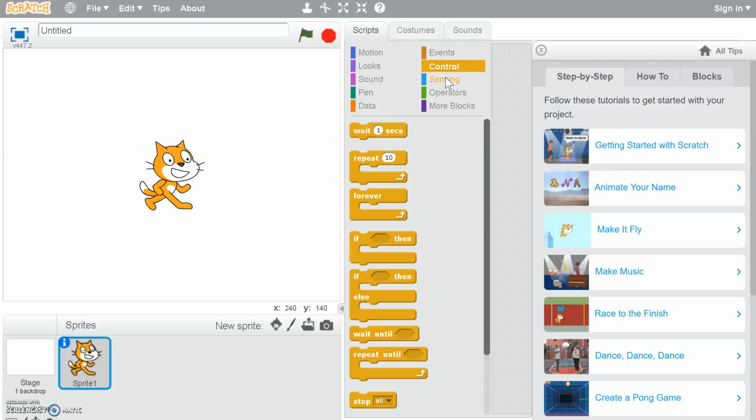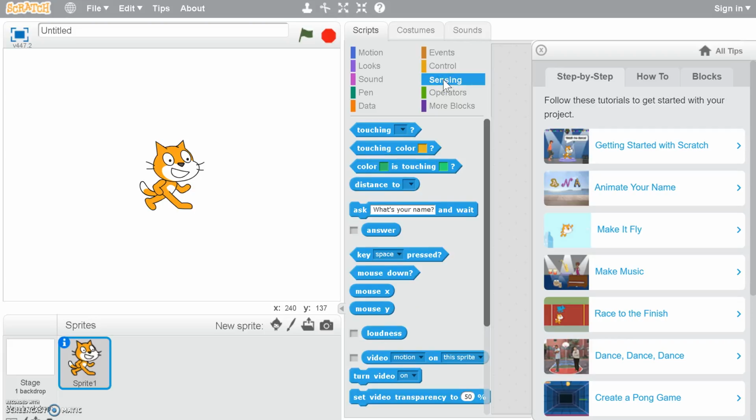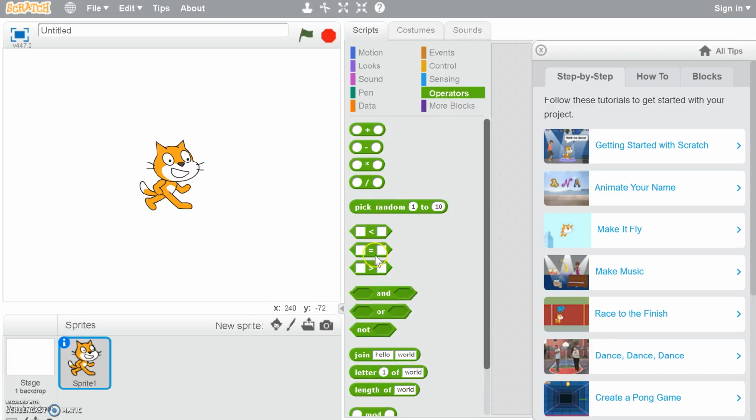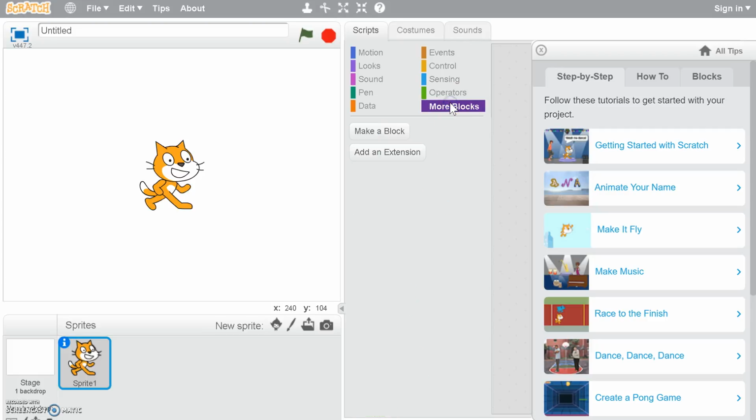Control allows us to create loops and so on, repeating certain commands. Sensing, so if one sprite touches another or a particular color, things can happen. We've also got mathematical equations that we can create, and any other blocks that we want to create as well.